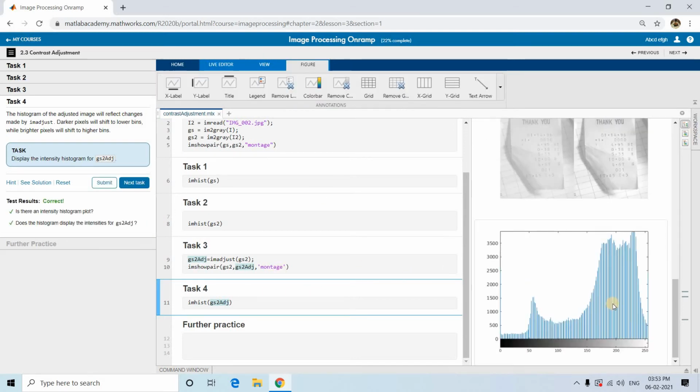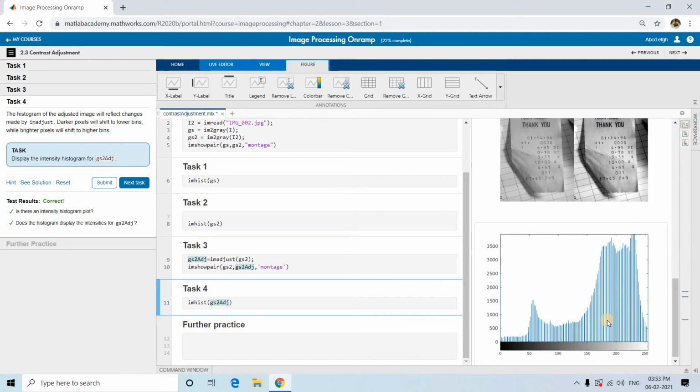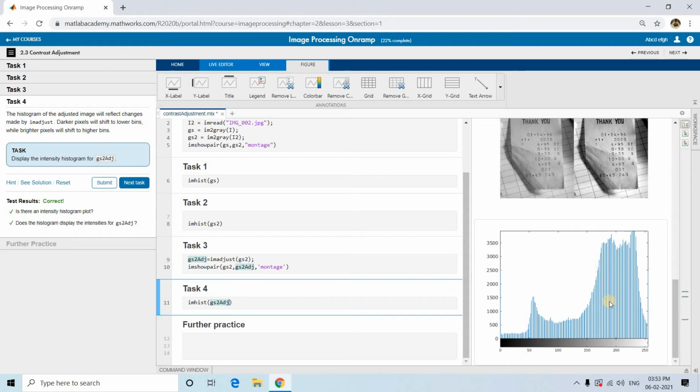All this is correct. See, this is the histogram after applying contrast enhancement. Before, most of the pixels were coming towards a single region, but due to the intensity adjustment or contrast adjustment, it is trying to spread out. And for future practice, if you want, you can explore.